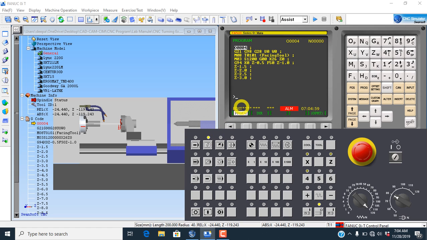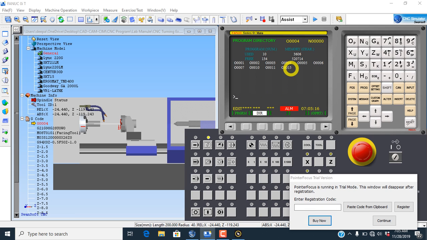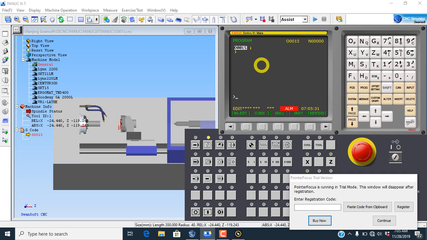Now when you press this, the edit mode will come. This is the directory. When you press this soft key, the available programs in this panel will appear. For example, if I want to go to a particular program, that is this one, O0015, I have to type it here, O0015. Then I have to press this O SRH. Then the particular program will come. But in this program, presently nothing is fed. It is an empty program.